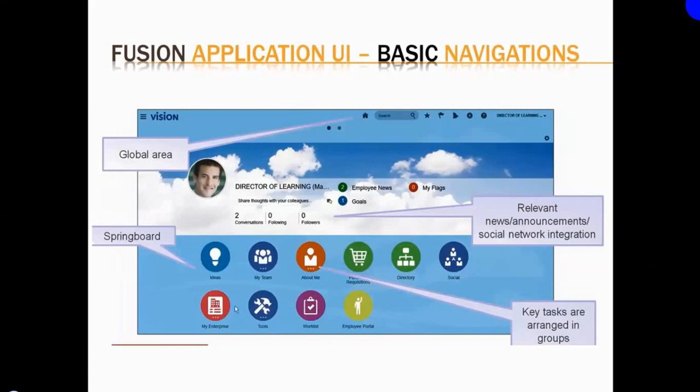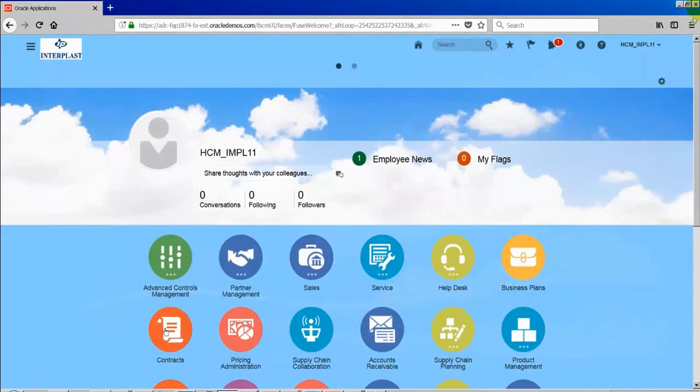So whatever you are seeing here, the whole thing is called Springboard. Okay, it is called a Springboard. Okay, and whatever icons you are seeing here, it is called global area.